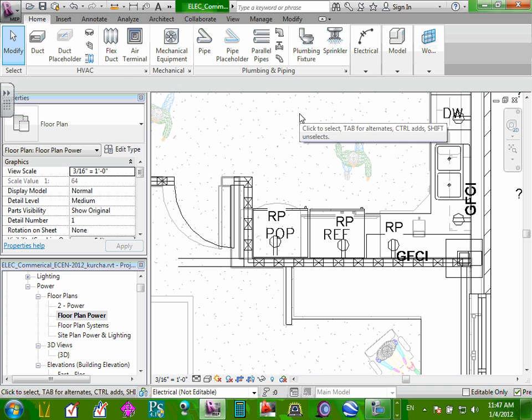Now let's go. I want to do one where you need to do 2 receptacles on 1 circuit. We have been doing one circuit each.